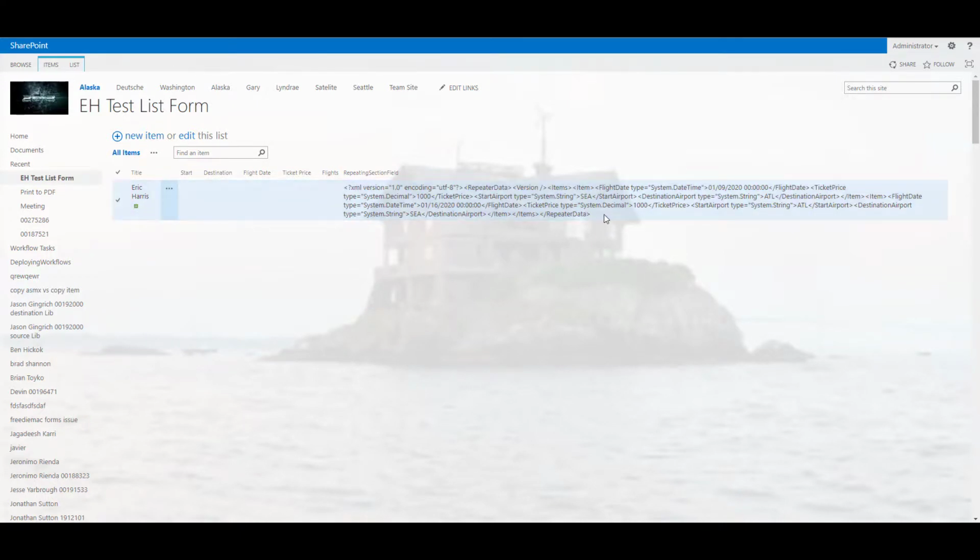Now, how you extract that will be a little bit more complicated, but easy, and that'll come in a different video. But hopefully this will help you understand at least how to get the data out of a repeating section and into a form control. And this is for on-prem 2016, which should be similar for 2013 and 2019 as well with Nintex.